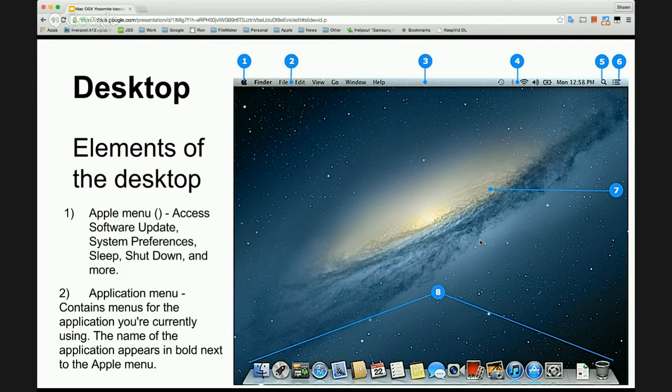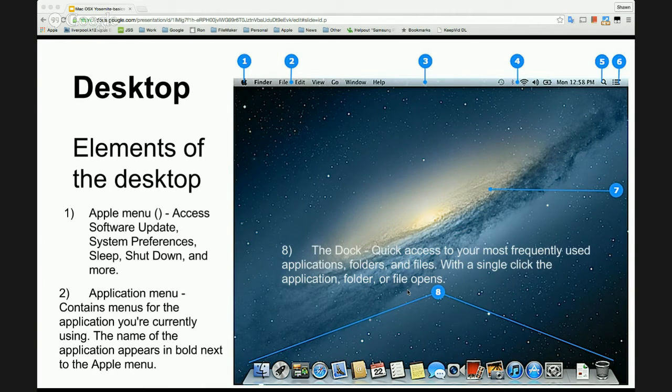And finally, the dock. The dock gives you quick access to your most used programs and files. With just a single click by clicking on them, you can open that file, folder, or application.